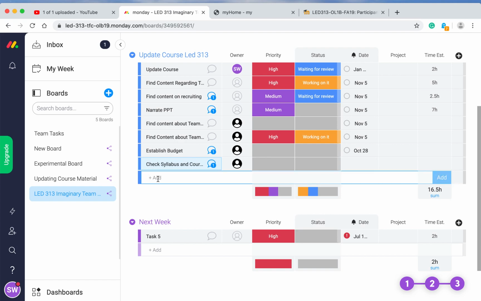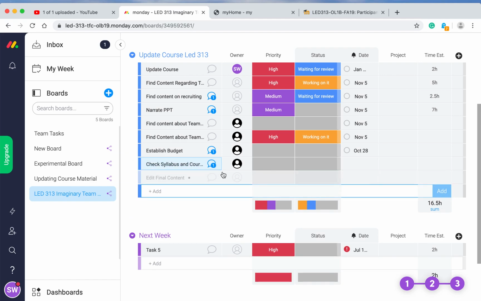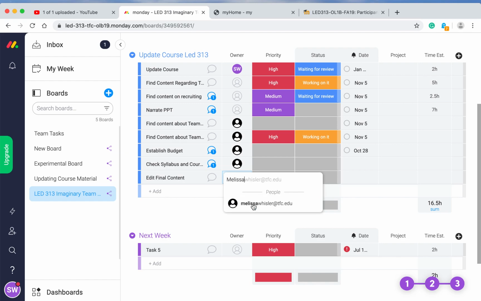And so, somebody is going to need to keep track of the quality and the editing and the content. And so, let's say we're going to edit final content. And that's going to be our task. We're going to add that task. And we're going to assign that to Melissa Whistler. We're just going to do that. She should come up here, and I'll be able to select where I sent the invitation out.